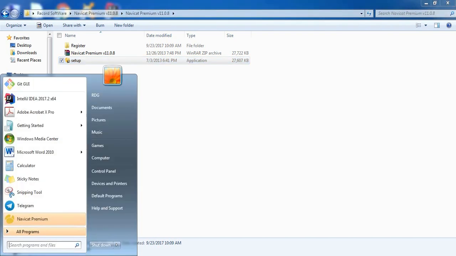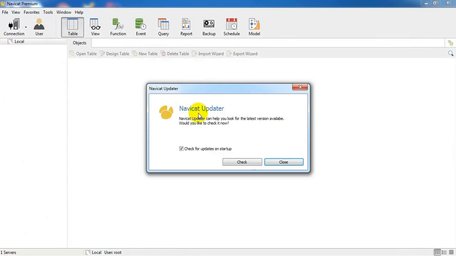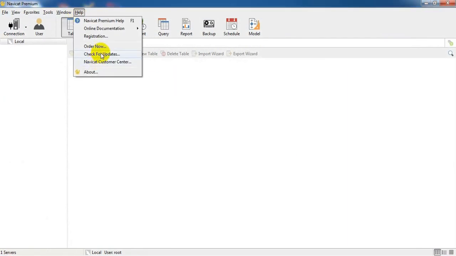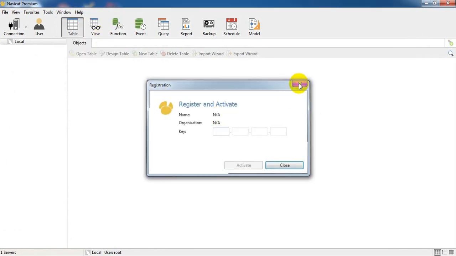Open it to run it, Navicat Premium. Yes, register and close it, and now it uses an unregistered key. Yes, now we can crack it.